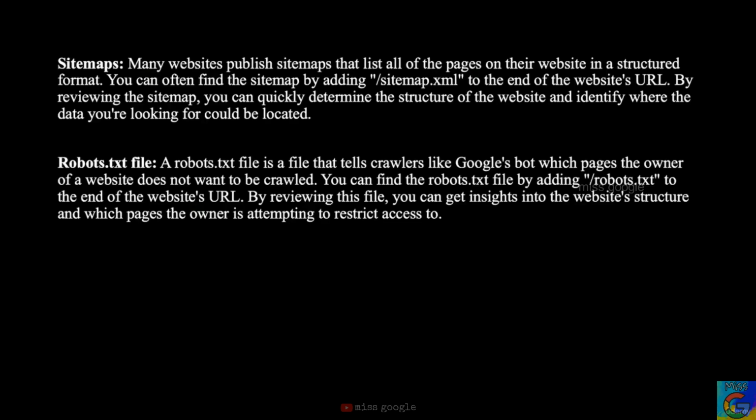for is located. Finally, you can also use a website's robots.txt file. A robots.txt file tells crawlers like Google's bot which pages the owner of a website does not want to be crawled. You can find the robots.txt file by adding robots.txt to the end of the website URL, just like sitemap.xml. By reviewing this file, you can get insights into the website structure and which pages the owner is attempting to restrict access to.